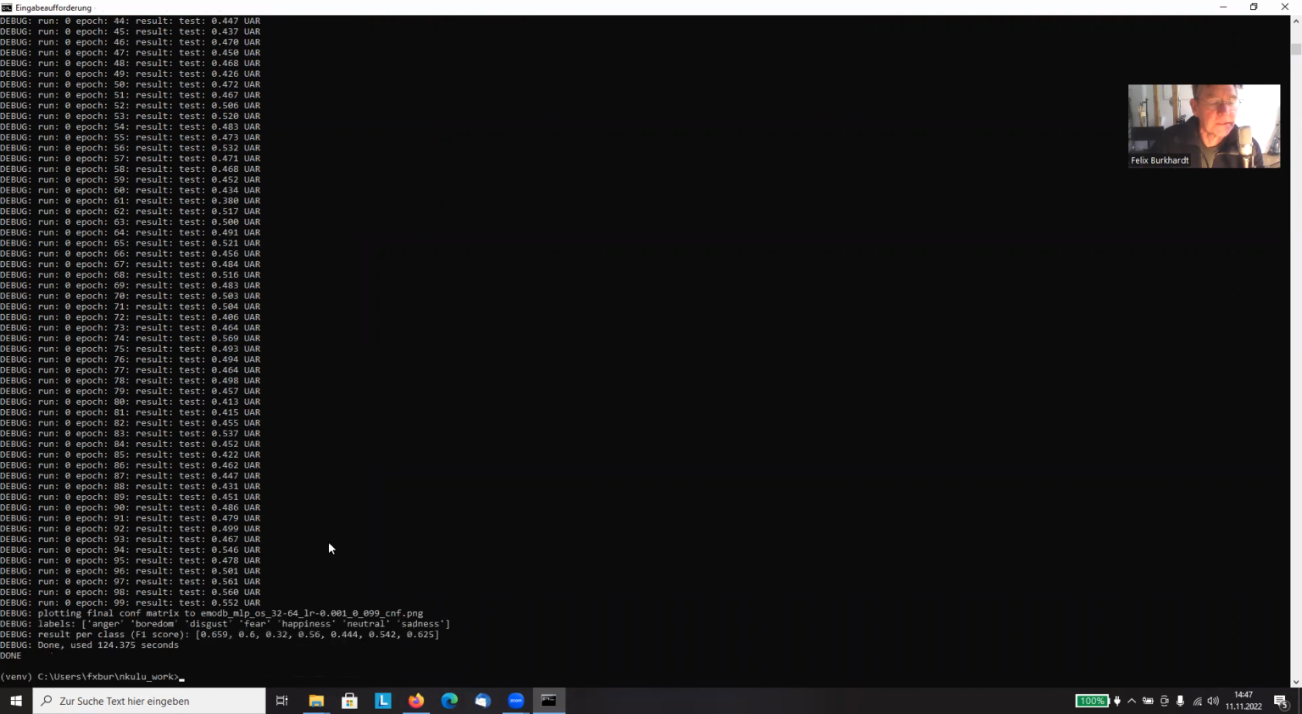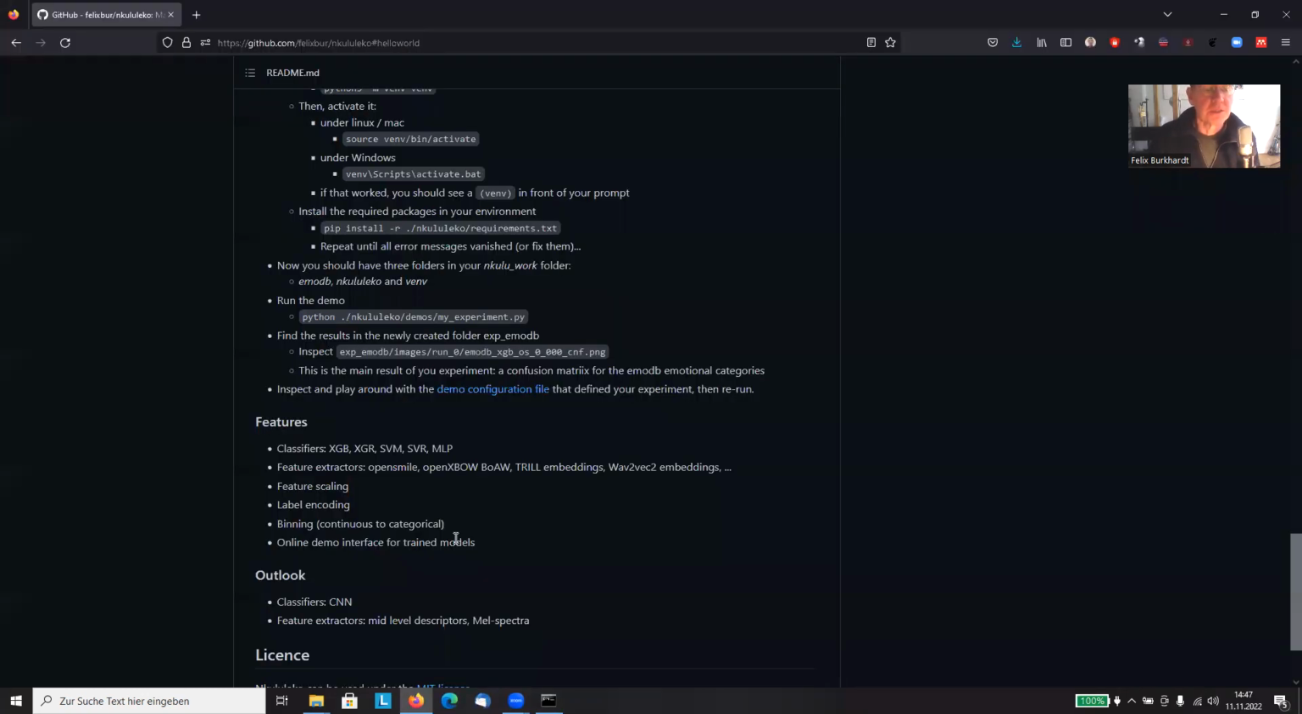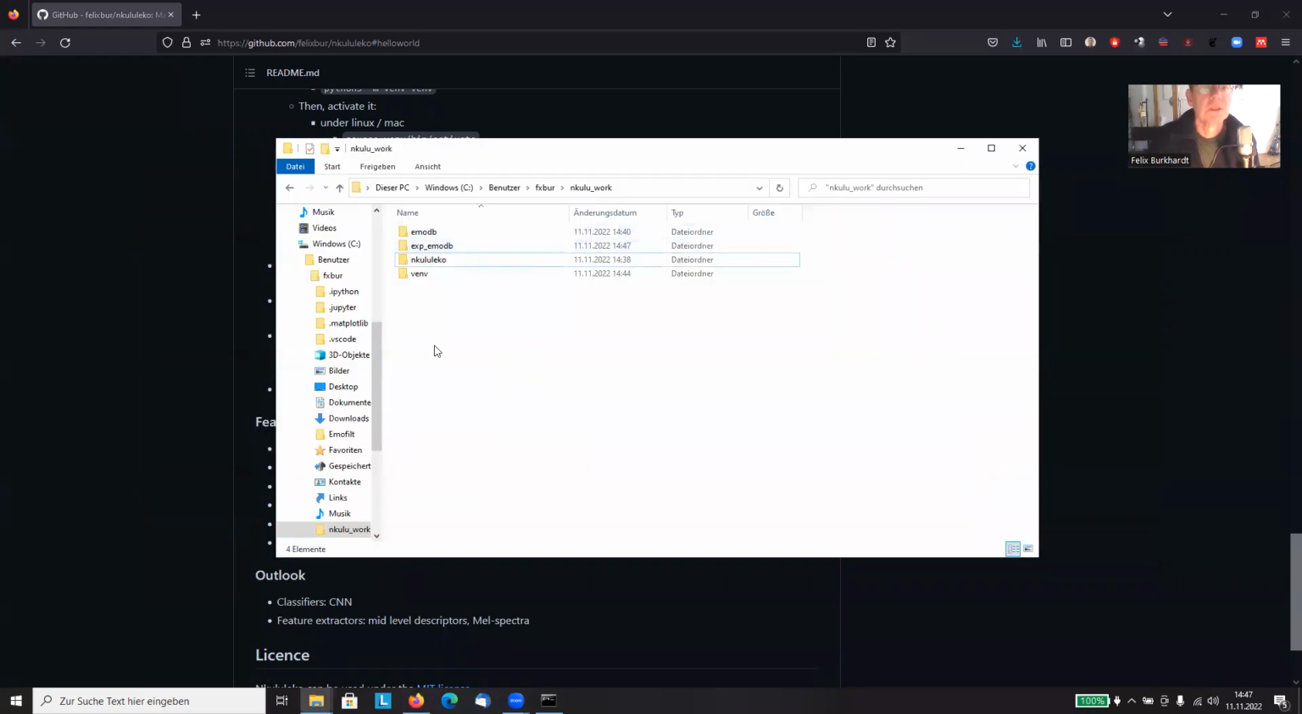This is a multi-layer perceptron actually, and then it plots the final confusion matrix. So here are your results in the F1 score per class, pointed out here. Okay, everything's fine. Inspect the results in the newly created folder. So now there should be a fourth folder, and there's a confusion matrix, which is your final result.